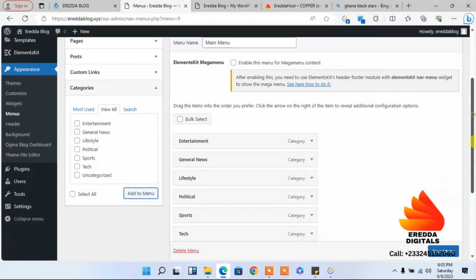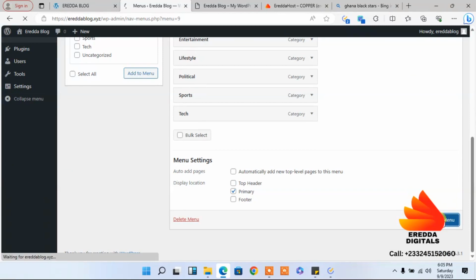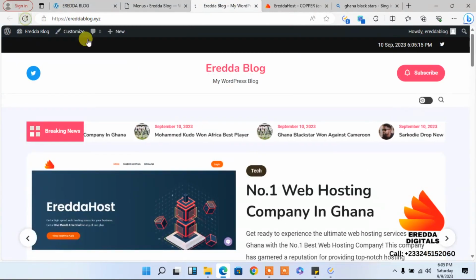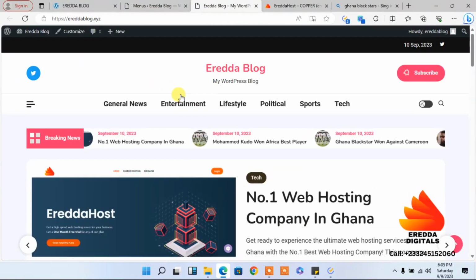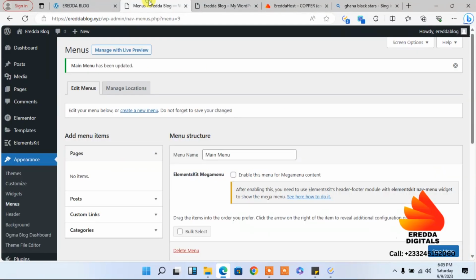Okay, so here you can rearrange it based on your preference, which one you want to be on top. Entertainment, general, entertainment, and then the rest. So I will click here to save. Now after that, when I click here, I'll be able to see it here. Okay, so as you can see, it's here. Okay, good. So let's move on.